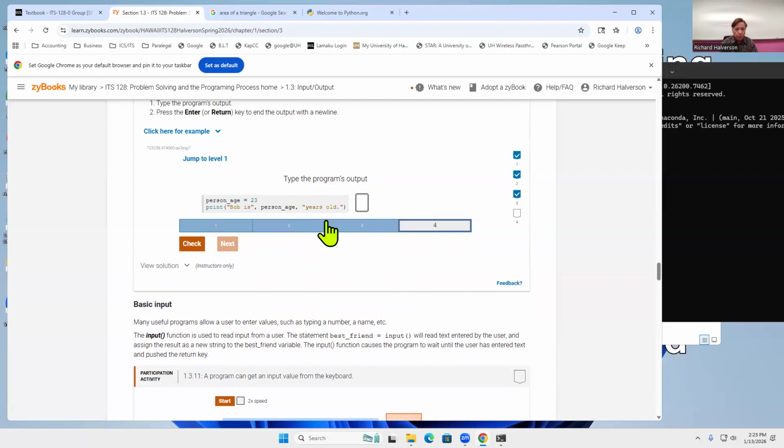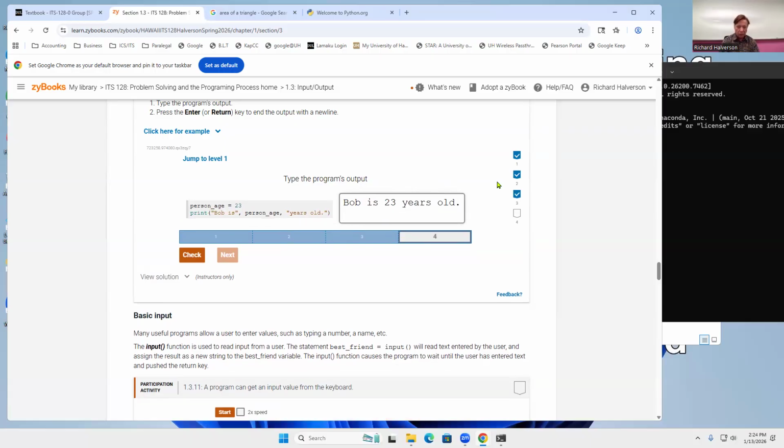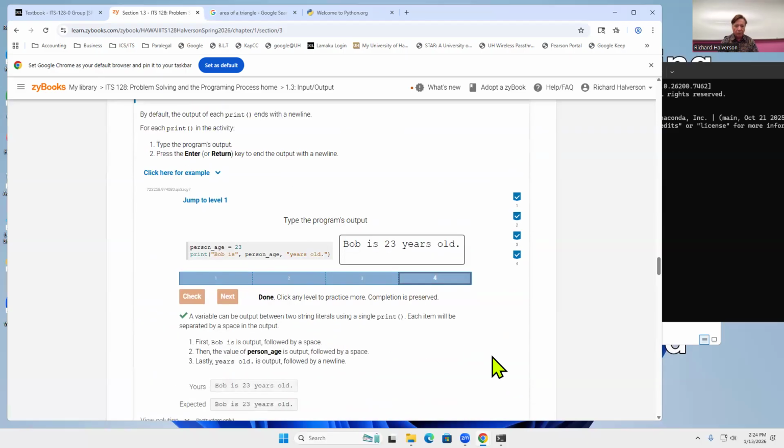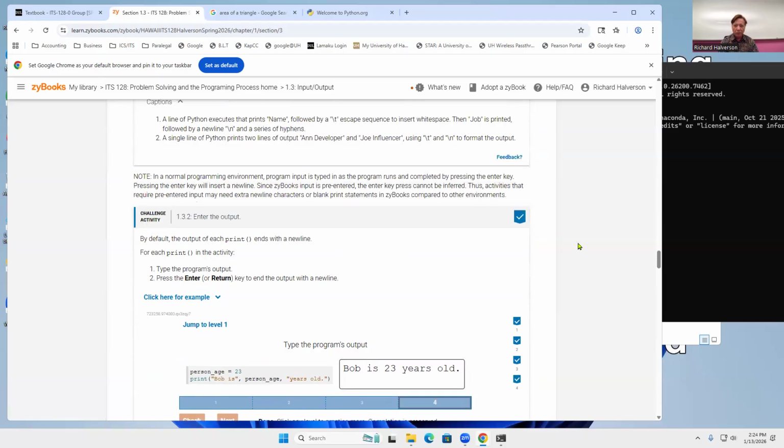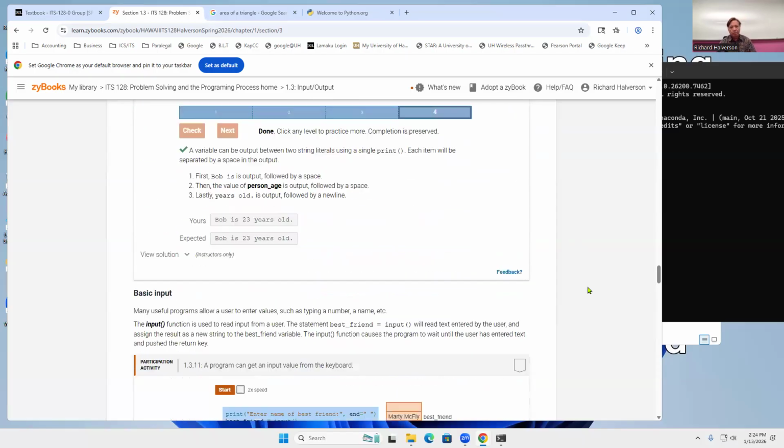Okay, the last one. Person age is 23. It's going to output Bob is space, person age 23, space, then years old, period. And make sure you put the enter. Okay, so I got all those points, got all the check marks, and I got this check mark.